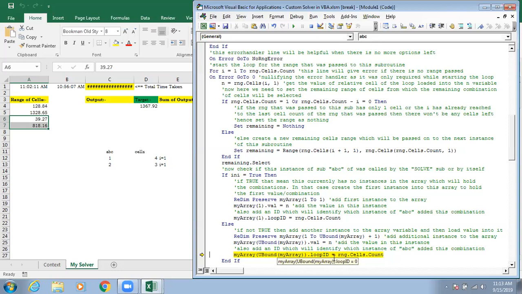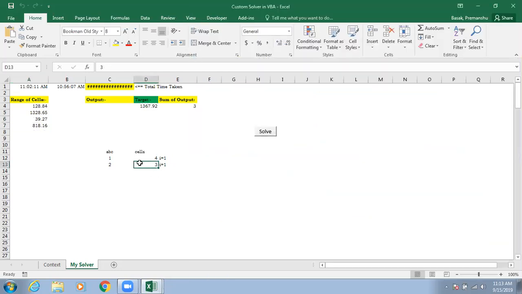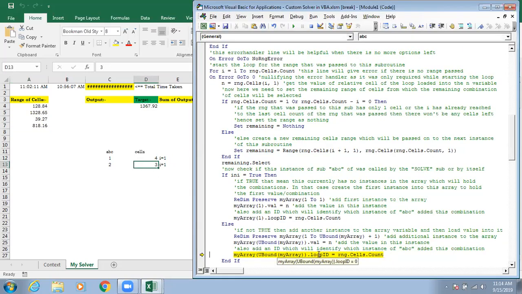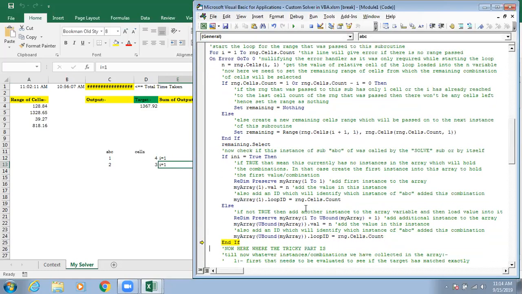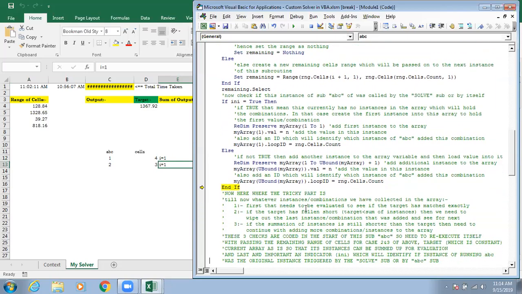So the loop ID is always the count of cells that were there in the range that was passed to this instance of ABC. So this time it was passed with 3. Currently, which you can see in Excel, will be passed on to the next ABC initiation. But at this ABC initiation, as you can also see in the Excel cells, had 3 cells. So the loop ID becomes the count of cells which was in the range which was passed to this ABC. So I'll just move ahead, and I've already initiated I equals to 1, right? So I equals to 1, yes.